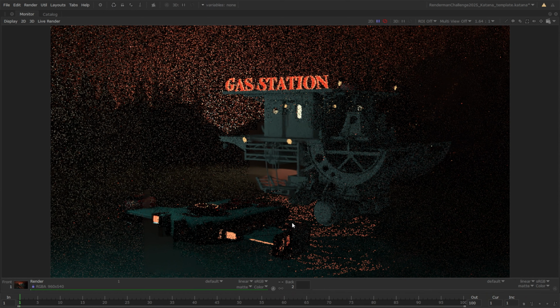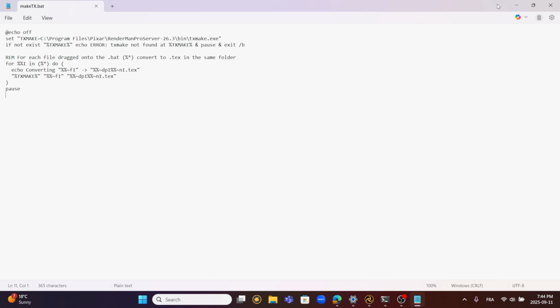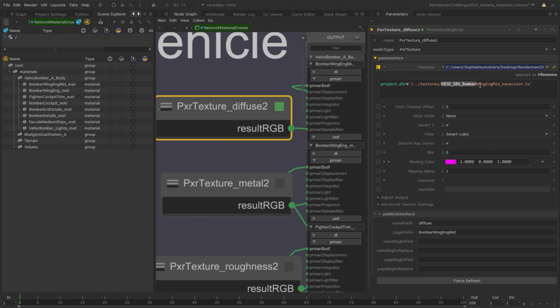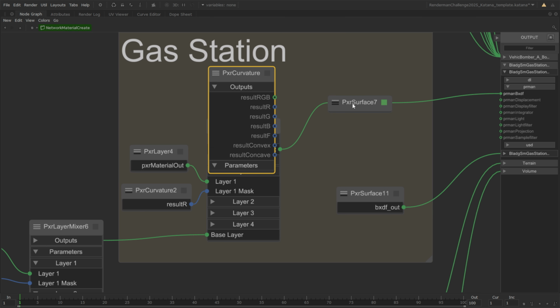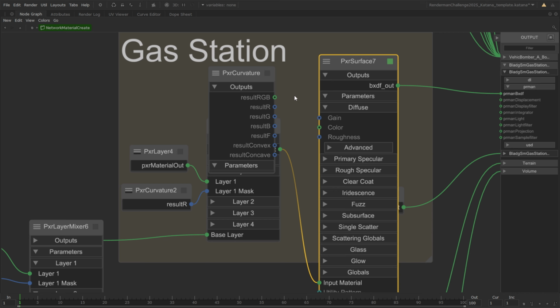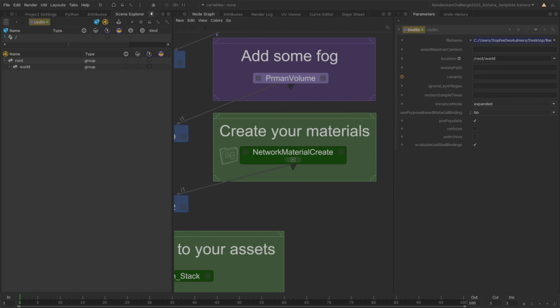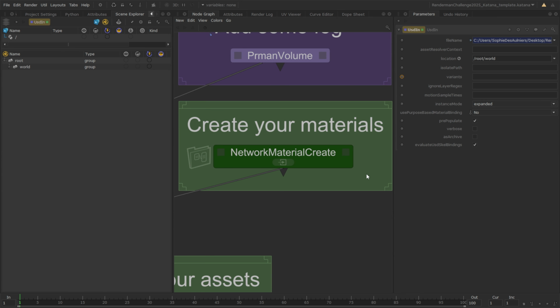In this tutorial, we'll walk through how to convert your texture files to RenderMan's TX format, import them into Katana, and how you can continue to build on your material networks step by step so you can start giving your assets some real character. First, let's head over to the Create Your Materials section.